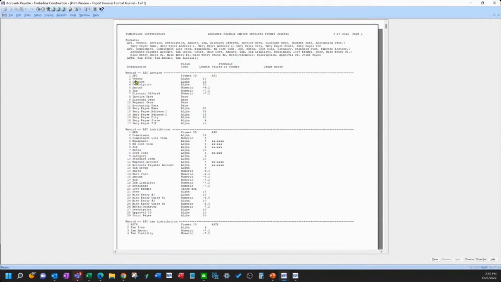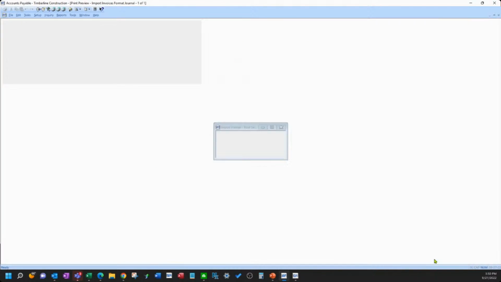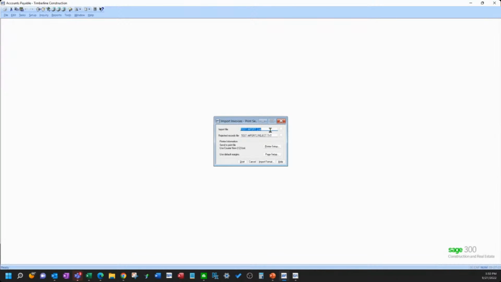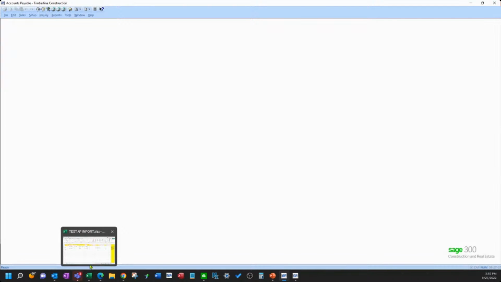But we have built this already. Once the Excel file is filled out, to actually run it, you would use this utility. You would pick your text file and you would import. But we'll show you that. The Excel file is what I want to show you next.